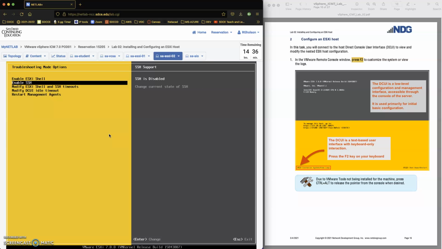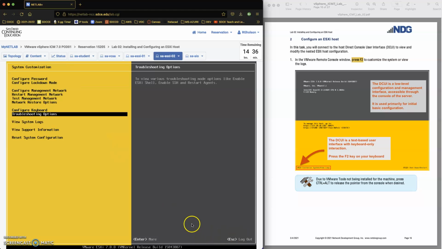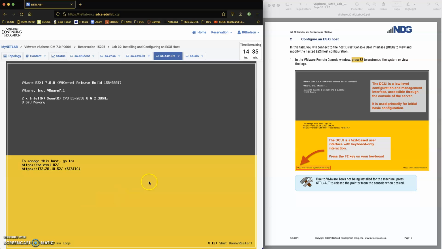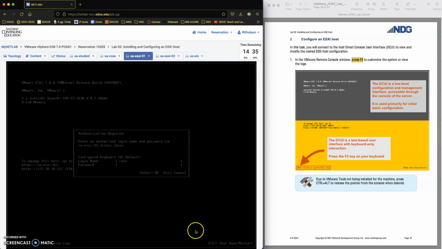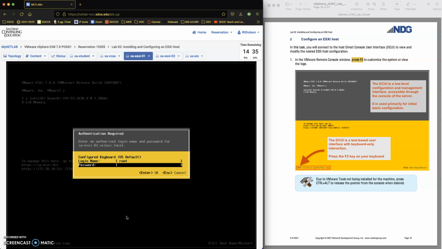Once you've made your changes or you want to leave, just press your escape key as noted down here in the bottom corner to go back. And then if you want to log out, just press the escape key one more time. That'll log you out. And there you go. When you first access this DCUI, you may see it as a black screen like this. And by hitting your return key, that'll activate the screen.